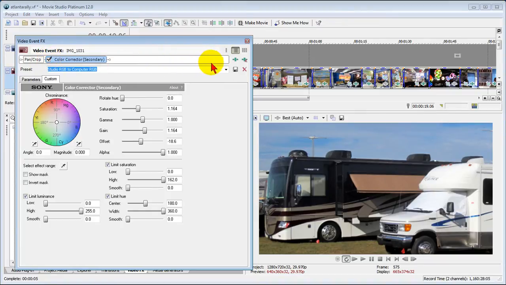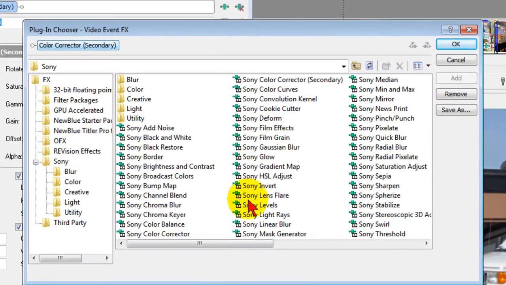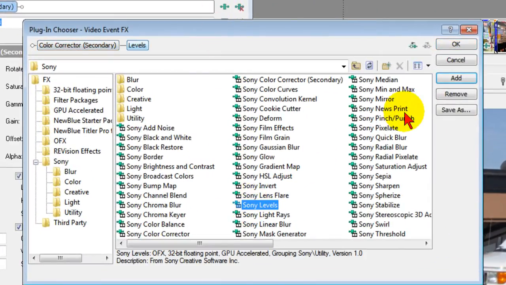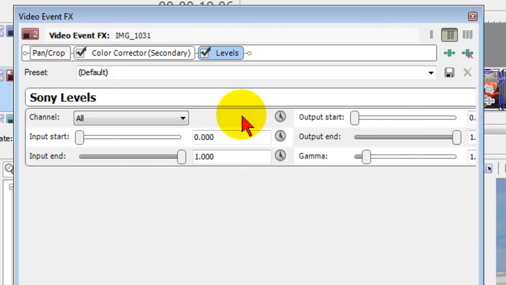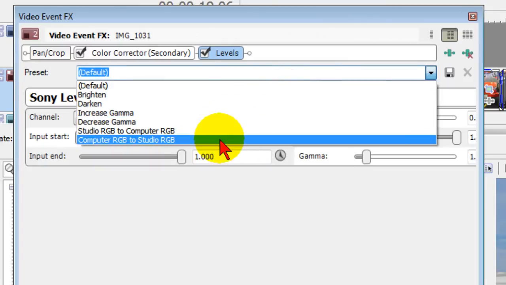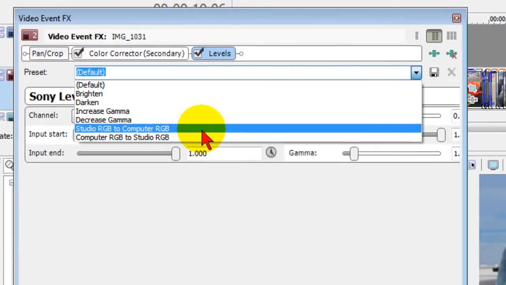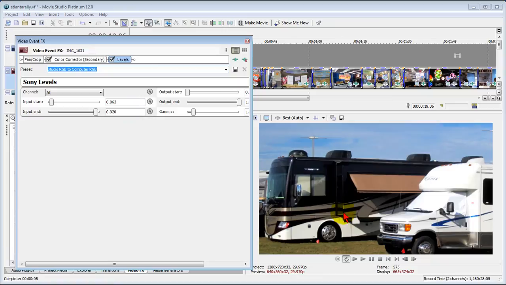We can add another effect. The way we do that is we click Plug In Chain here. And the one we want to use this time is Sony Levels. So we click it and then click OK. And on the Sony Levels, one of the presets that they did leave in is the Studio RGB to Computer RGB. And if I click that again, notice how it really makes those colors pop. Now I'm going to turn that off. You can see that's with it off, that's with it on. And we'll turn both of those off. And you can see, that's what we started with, and just by applying those two presets, we get great colors.